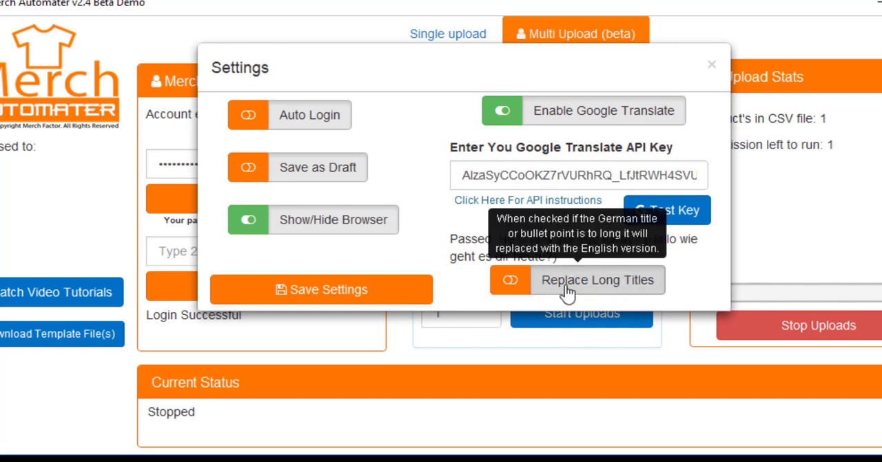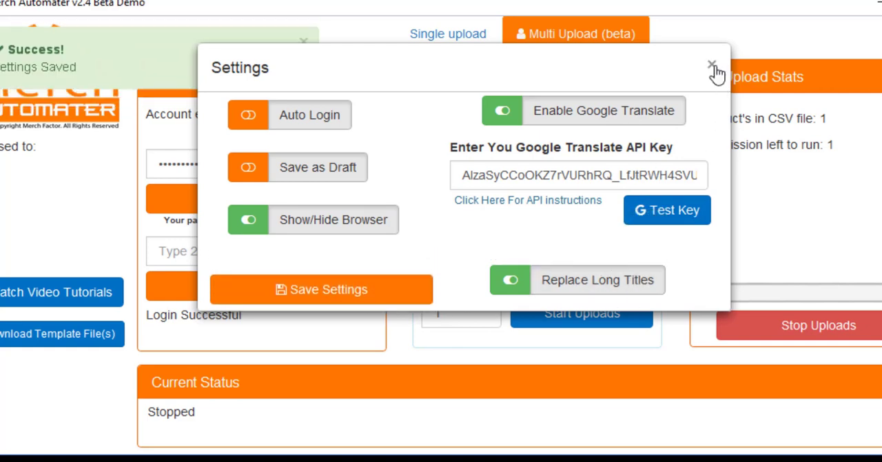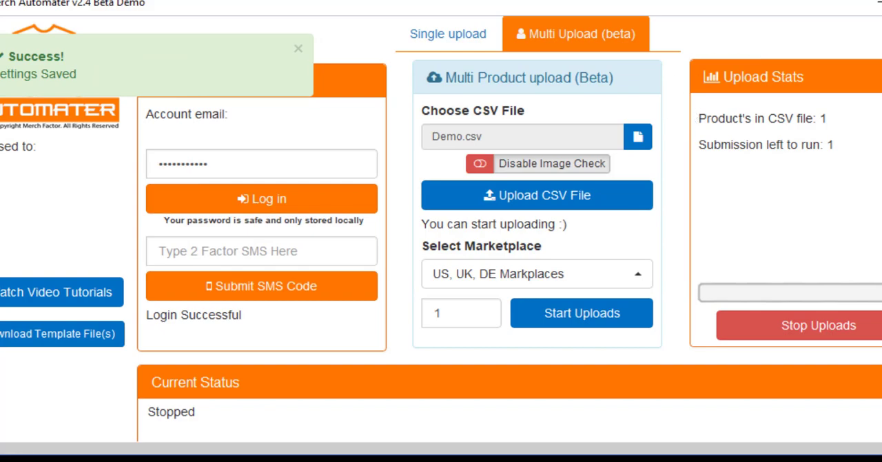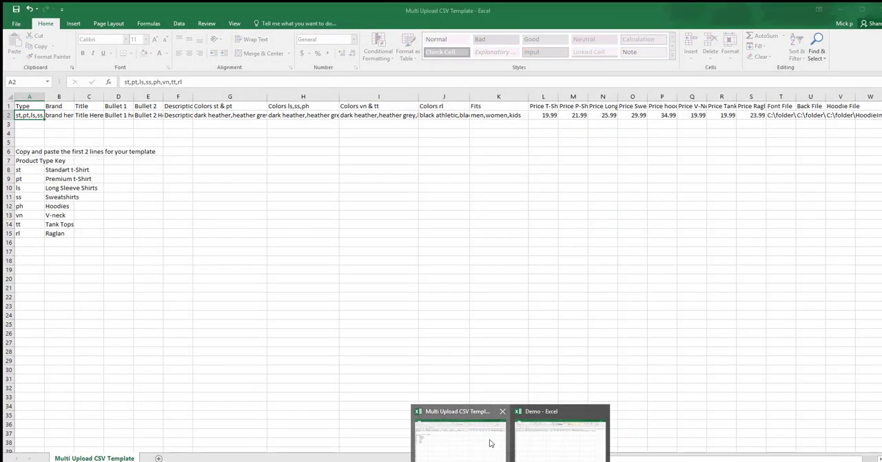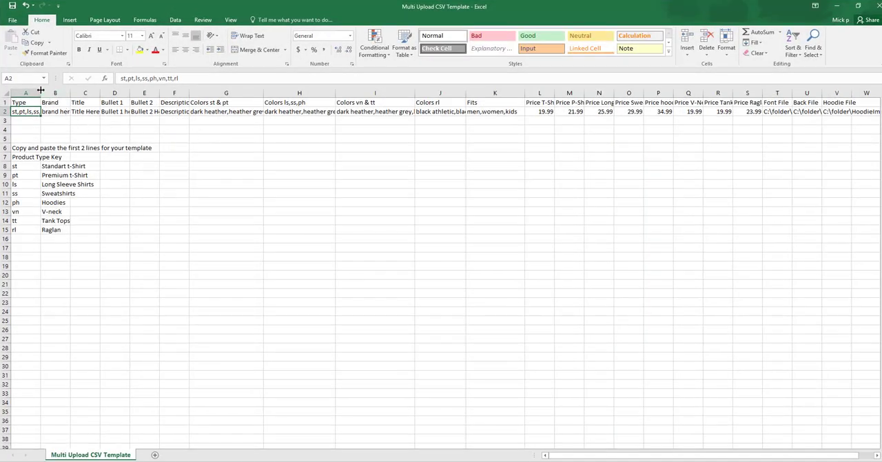There's a new option here, replace long title. When checked, if the German title or bullet point is too long, it will replace with the English version. I've noticed that doing this auto translate on the fly, sometimes the titles are too long and it can cause an error. So this is a good way just to keep the software running by replacing it with the English title. Once you've done that, click save. Okay, settings are saved.